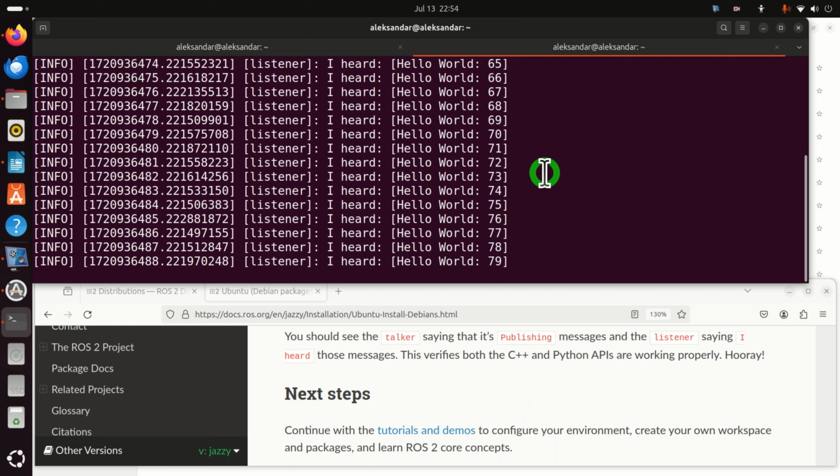Okay, if you can run this demo example, this means that you have successfully installed ROS2 Jazzy Jalisco. Congratulations. Okay, that's all for today.